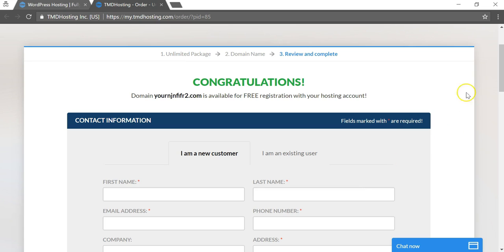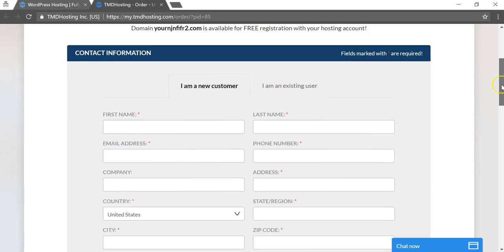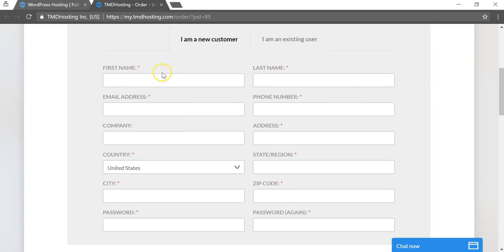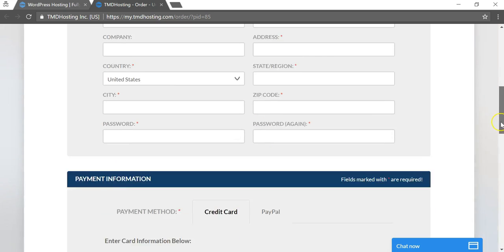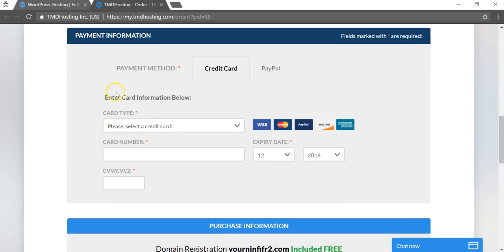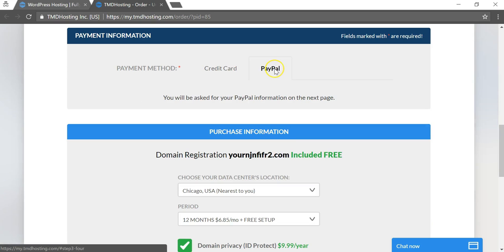And now you'll be directed to where it says your contact information. It says the domain name's available. If it's not available, it will tell you, and you can try to register another one. Now, since you're a new customer, you're going to have to fill this out, and it's one time only that you're going to have to fill this information out. After you've done that, you can go down here to the payment information, and you can put in your credit card number, or you can pay with PayPal.